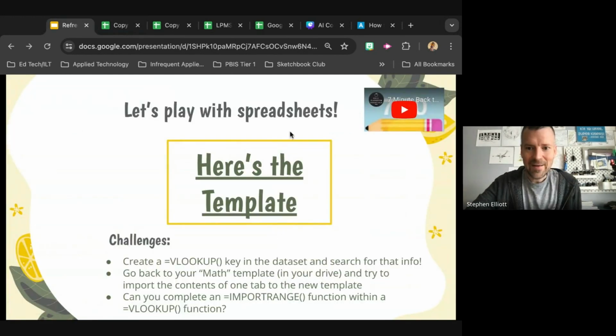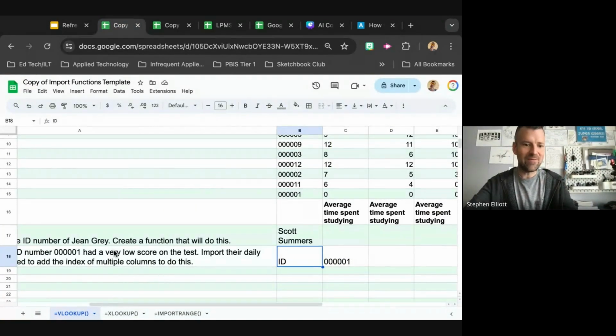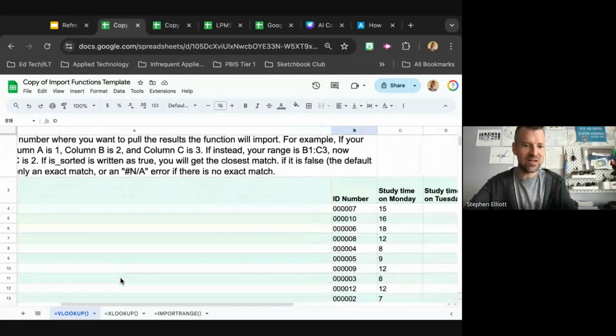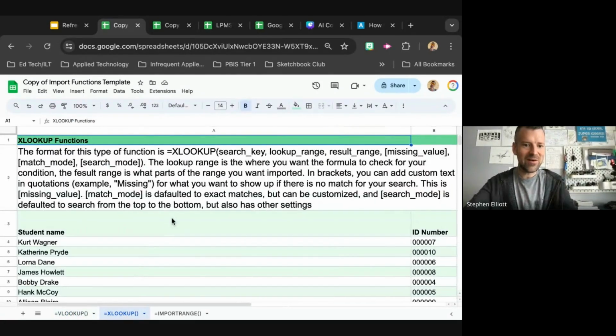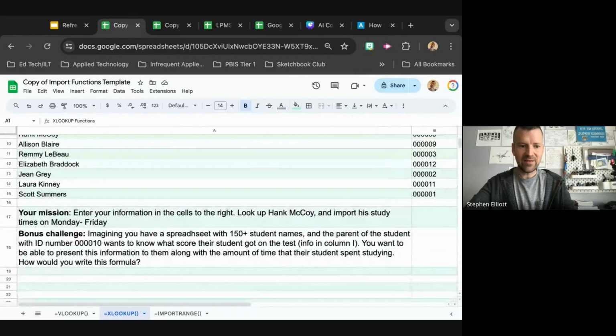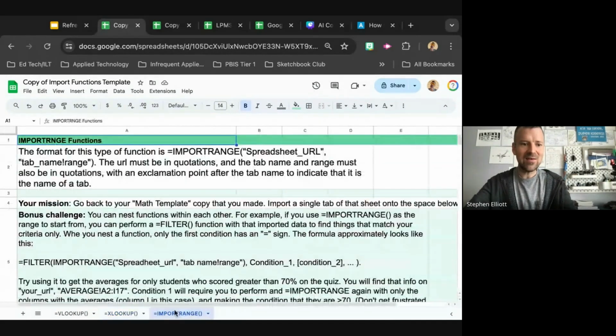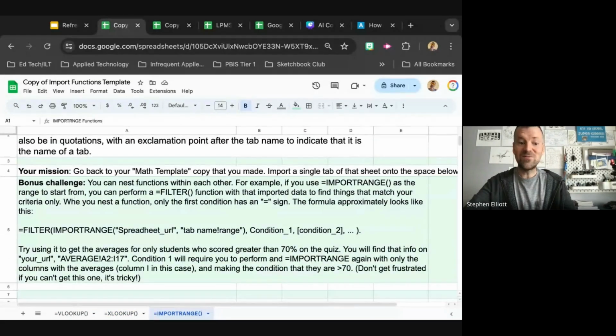Pretty cool. Okay. Once again, I'm going to turn you loose. You've got the template, and there's a challenge for each of the styles. We've got VLOOKUP, a little explanation here. We've got XLOOKUP and some of the differences for what you can do here, and some challenges down here. And then we've got the import range function, which is very tricky.